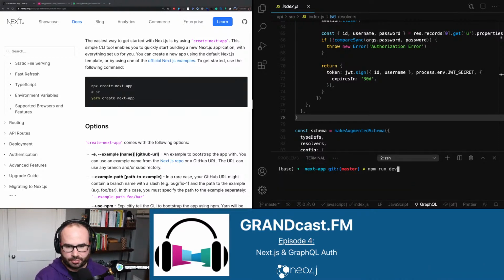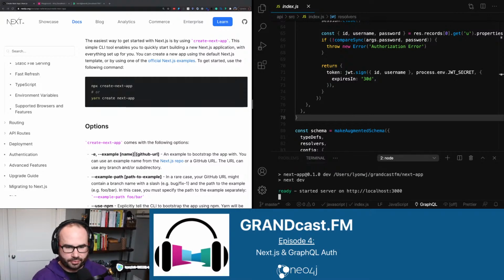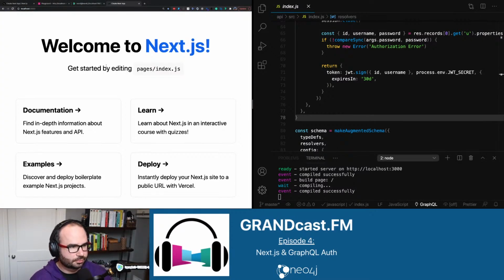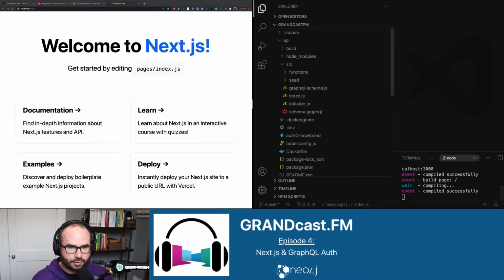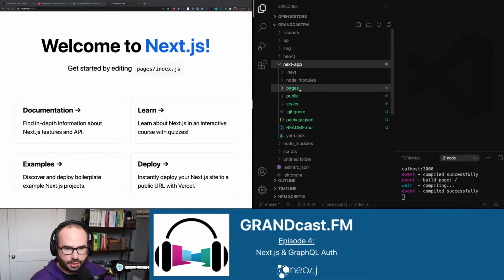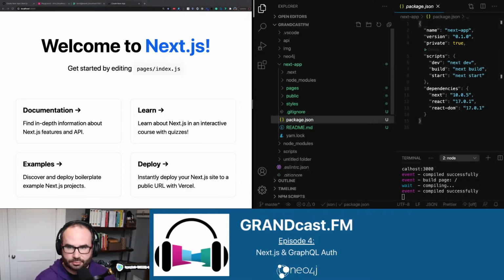And if we do npm run dev, it says it's created a dev server on localhost 3000. Cool, and it looks like we've got a page here. So let's open the code up in next-app. So here's what create-next-app created for us. A package.json. The only dependencies in here are React, React DOM, and Next. And here we can see the npm scripts.